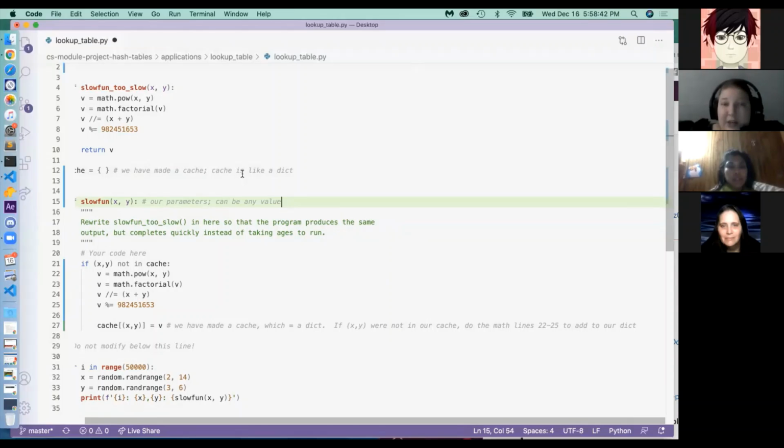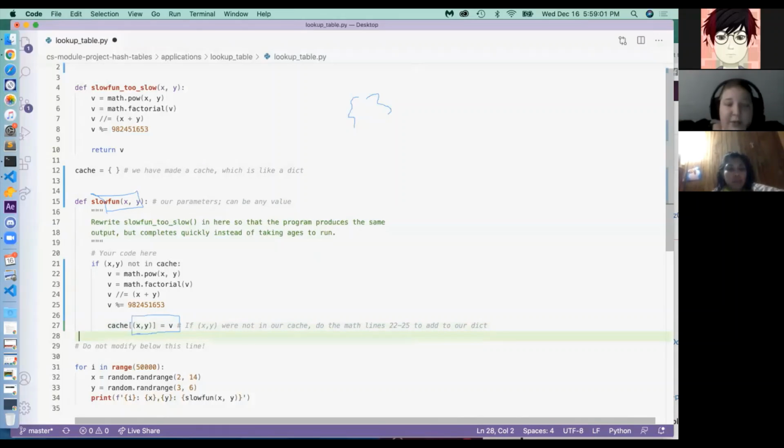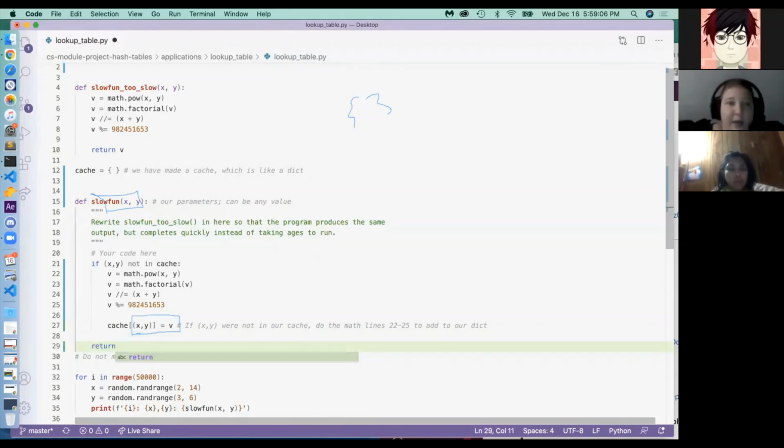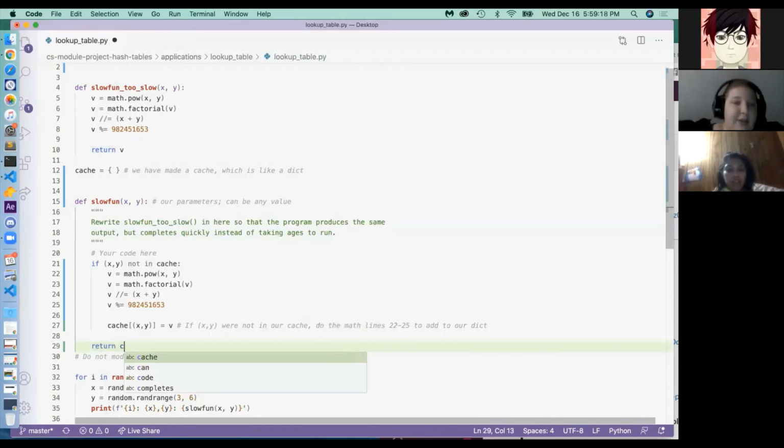So we have a dictionary. We're checking if our parameters are going to be in our dictionary. If they are, skip. If they're not, do some math. And then we're going to return a dictionary value. We're going to return a new key value pair as part of our dictionary. Do we need a statement for that? Nope. That's it. Return cache, sorry. And then we return our cache at the very end. And that is it. Ta-da!